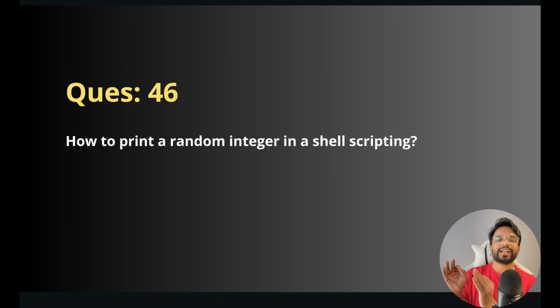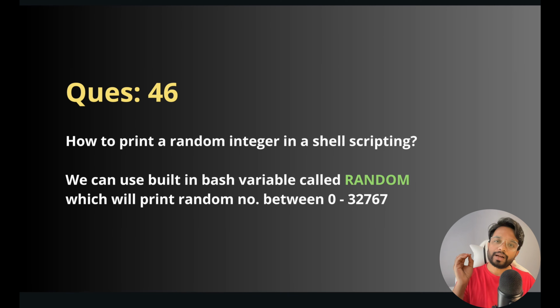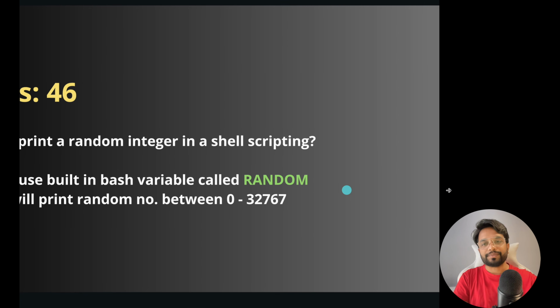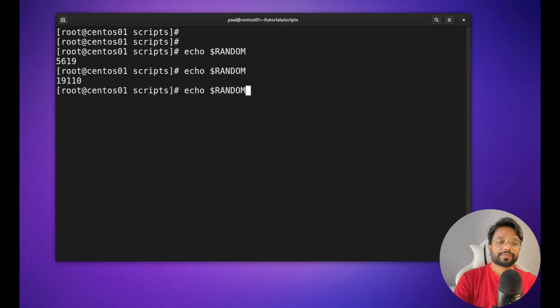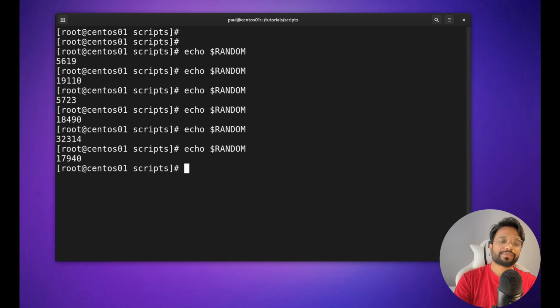Question number 46. How to print a random integer in a shell scripting? Just any random integer. This may be useful to generate the random passwords and all. So we can use the by default or predefined bash variable, which is the random, and it will produce a random number between 0 to 32,767. I can also show you echo dollar random. So 5619, okay. So every time it will keep generating a random number like this.